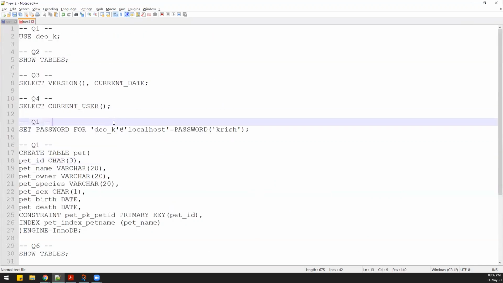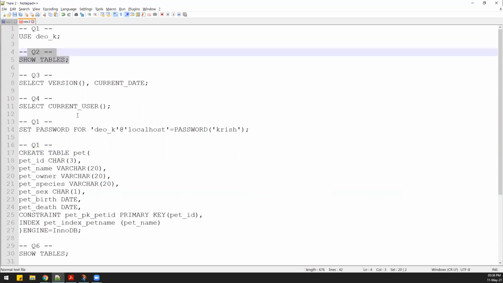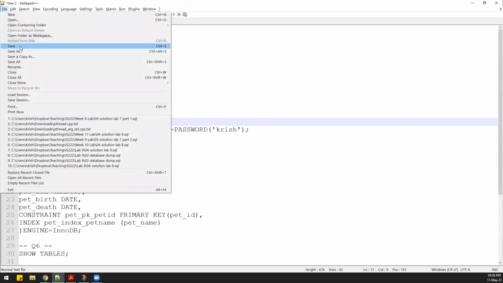So save all the commands in a notepad file. Make sure you write the appropriate comments. Comments will go with double dash, and then you can write your comments after that. Okay, and then followed by the query for that particular question. So for question 1, this was the query. For question 2, this was the query, and so on. And then you will save this file.